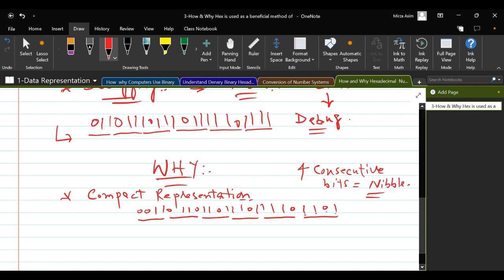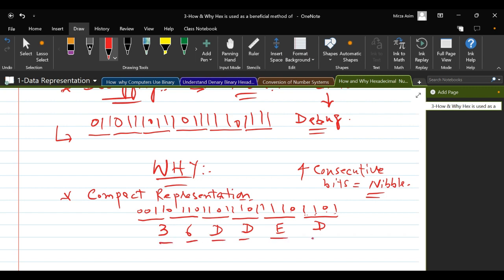1 2 4 8, 8 plus 4 is 12, plus 1 is 13. This is equal to D. 0111 is equal to E. 1011: 8 plus 4 is 12, plus 1 is 13, which is equal to D, and again D. 1 2 4 8, this is 6, and this is 3. So that's much easier than this binary number.